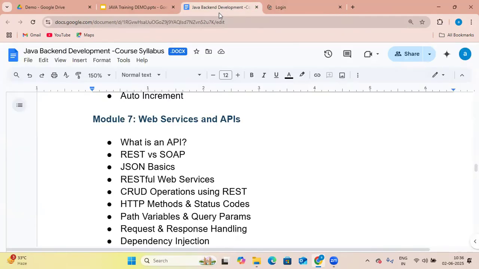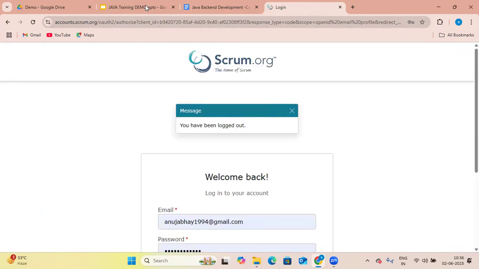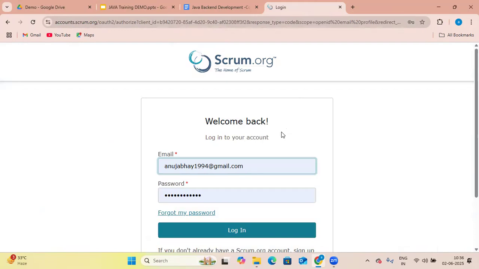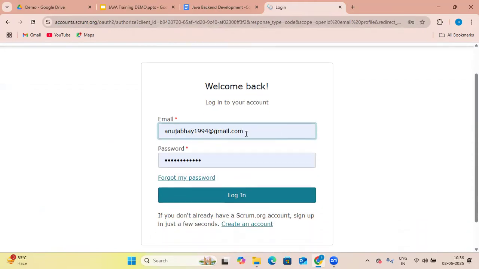So as a Java backend developer, you will develop the backend logic and all. Here, the respective user will provide the email and password. After hitting this, some backend logic will be written by a Java backend developer, which will check with the database whether the respective username and password is correct or not. If it is correct, then it will move to the further page. That backend thing is developed by a Java backend developer.